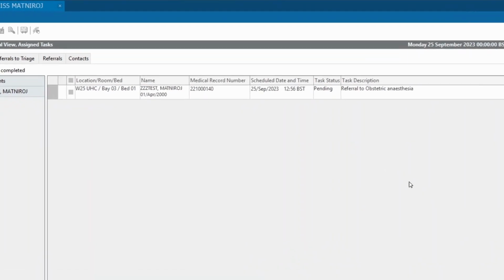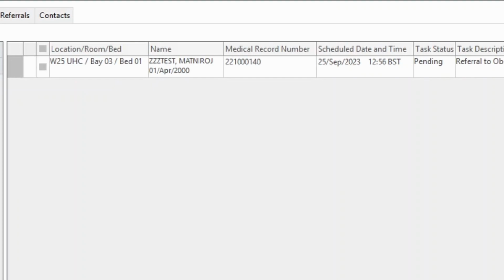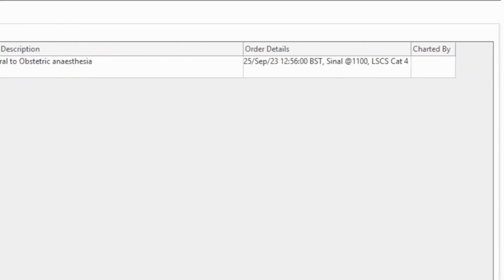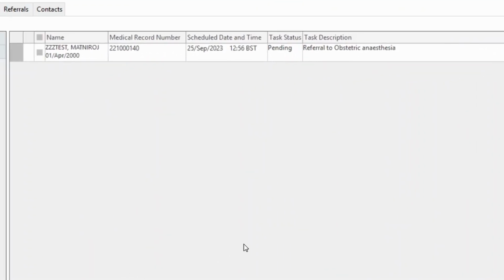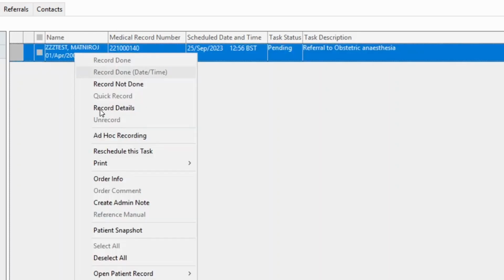And now we can see our patient, we can see their location, their details. We can also see the time that the referral was made, and then further to the right you can see the details of why they were referred. From here you can access the patient record directly. Right click on the patient, choose Open Patient Record.